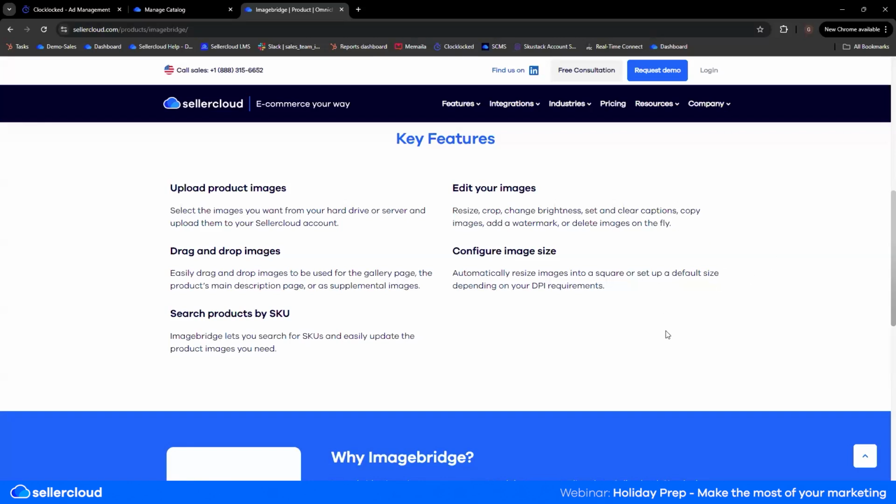ImageBridge is free with Sellercloud. I highly recommend downloading it, especially if you are posting products from Sellercloud to these channels. It'll help with all of the actual image editing ahead of time. Where can I download ImageBridge?